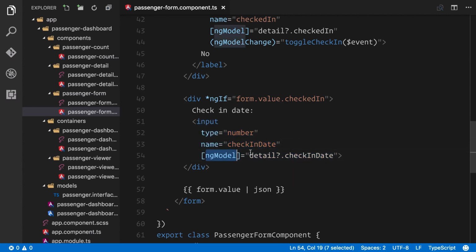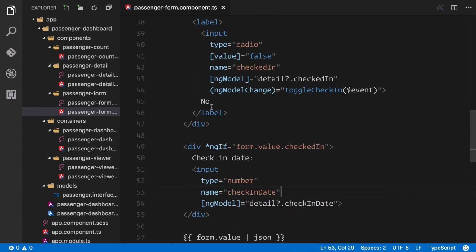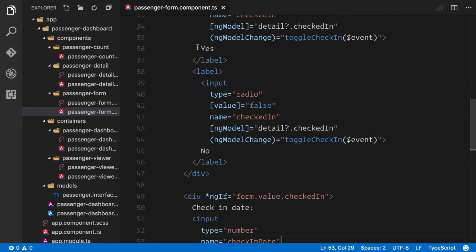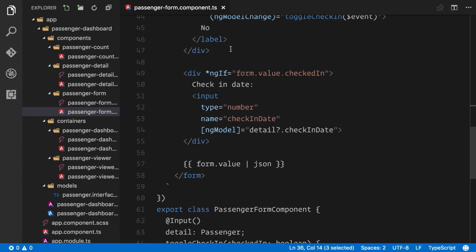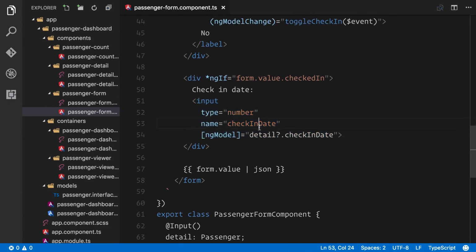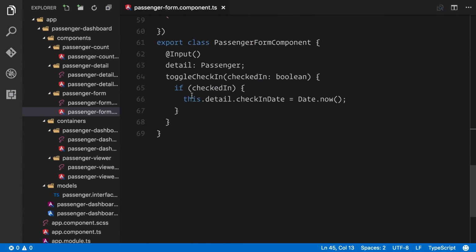So our ngModel won't exist. However, if we then check them back in, it will click yes. It will then recreate this DOM node, and when it does, it will then create this toggle check-in, which then creates the timestamp for when they were then checked in. So let's go ahead and check this out.